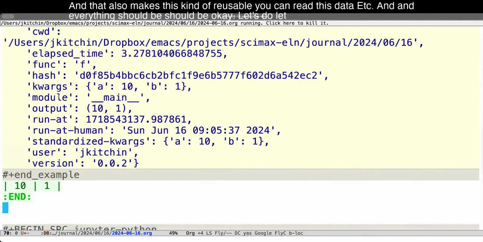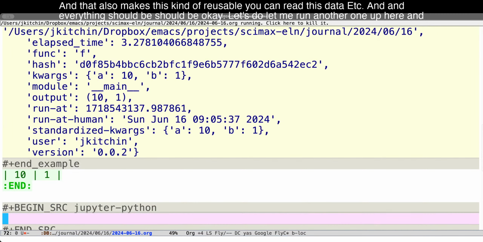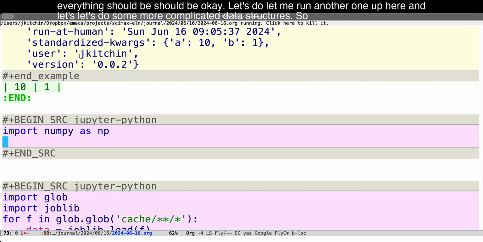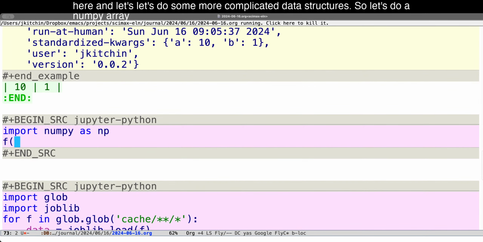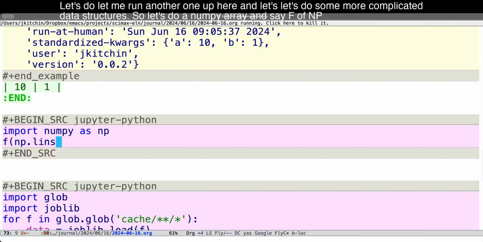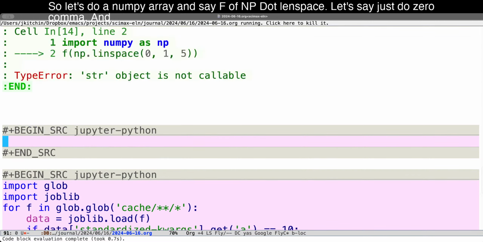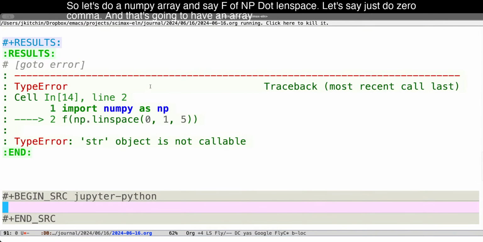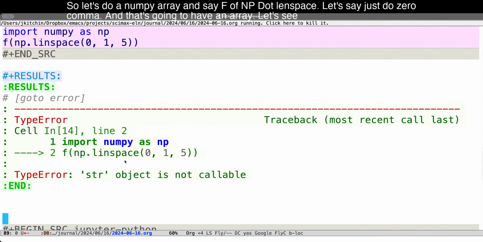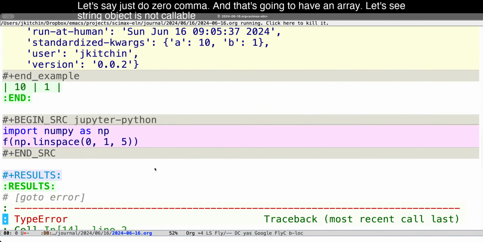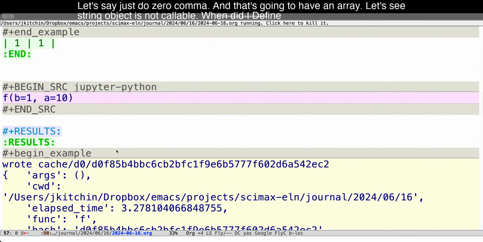Let me run another one up here, and let's do some more complicated data structures. So let's do a NumPy array and say f of np.linspace. Let's say just do 0, 1, and I'll just put 5 elements in it. It shouldn't really matter. And that's going to have an array. Let's see, string object is not callable. Did I define f somewhere?